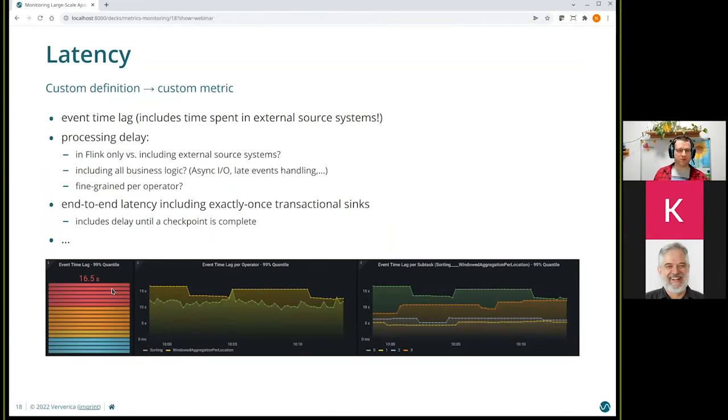So there's no common definition of latency, because it depends on what you're doing, it depends on what you want to look at. Now, in the previous slide, we looked at the event time lag, so the difference between the processing time and the event time, basically, and that one includes time that is spent in external systems at the source. So if an event was created an hour ago, then put into Kafka, then I read it at some point in time, and then I look at the event time lag, then this includes everything that happened before up until the event was created. Maybe I don't want to look at this because the source system is not under my control, so I cannot influence that, and therefore I don't want to track that.